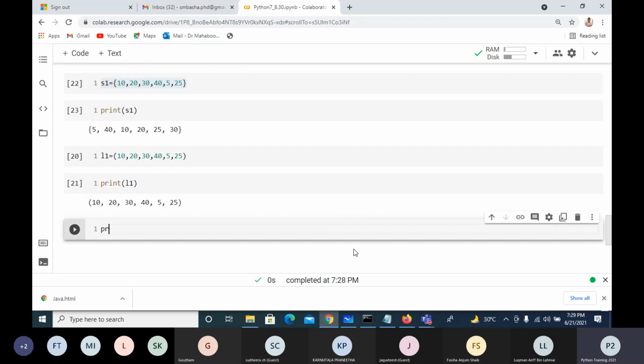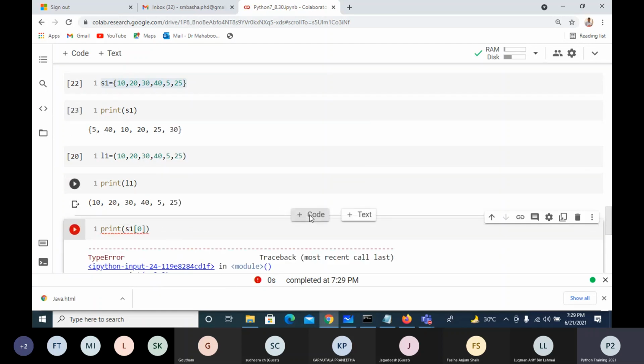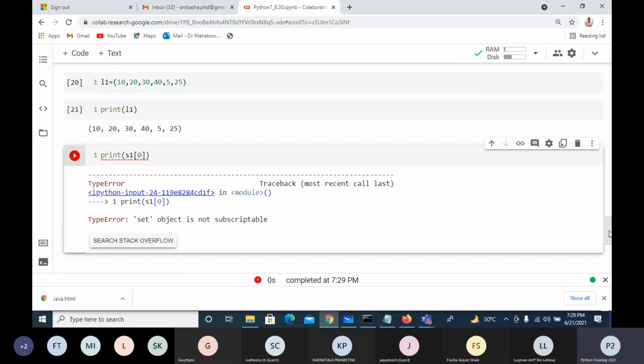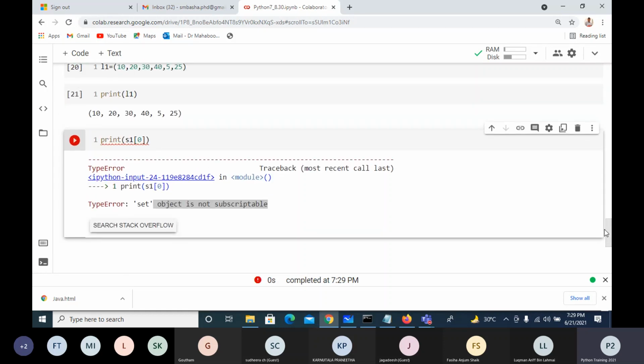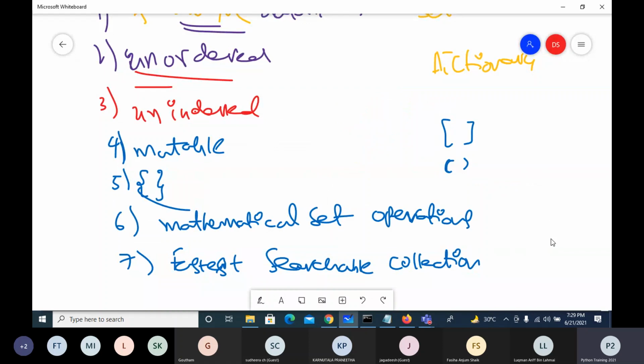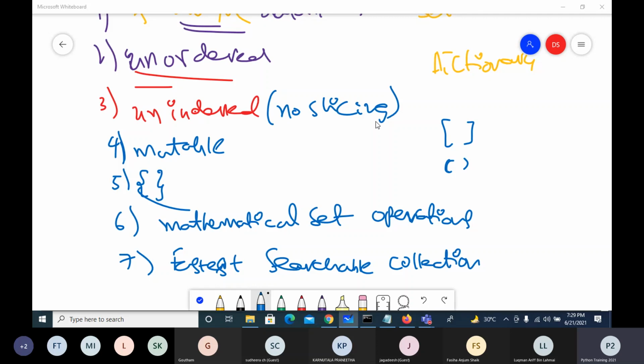Another property is, suppose if I print S1 of 0, because it is unindexed. If it is a list, L1 of 0, you will get whatever you have given, 5. But here it is not indexed. So it says not subscriptable. Subscript or index, both are the same. Set is not subscriptable, meaning you cannot apply index on set. Since we cannot apply indexing on set, you cannot do slicing either. No slicing is allowed here, because slicing depends upon index. So no slicing for set.